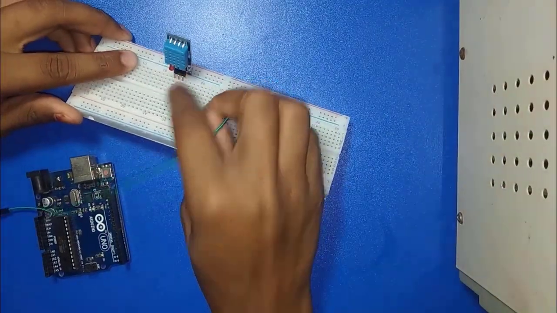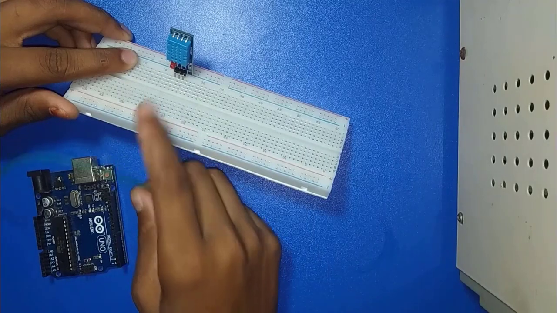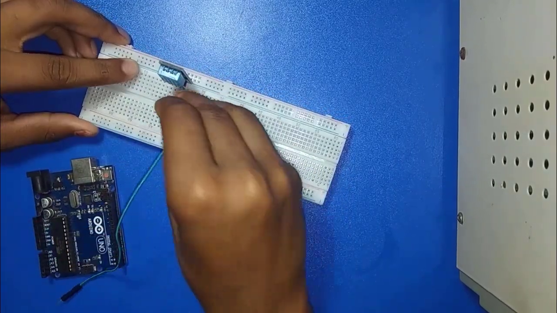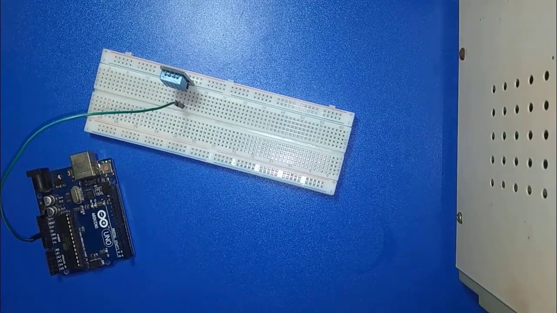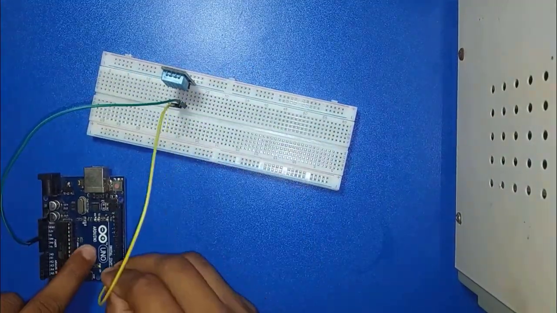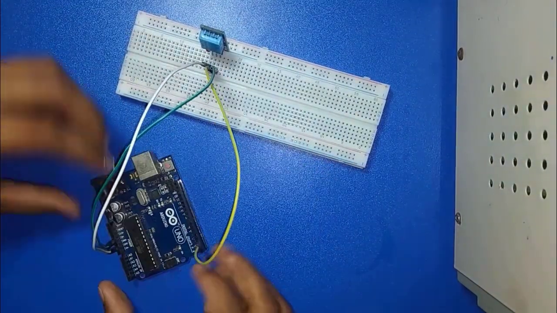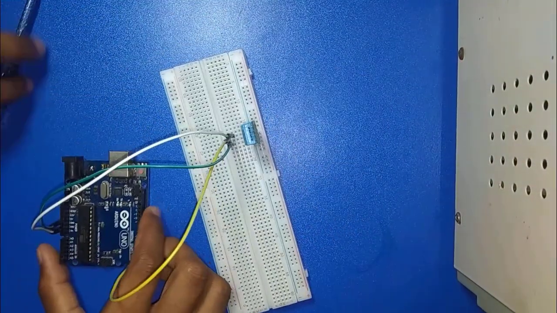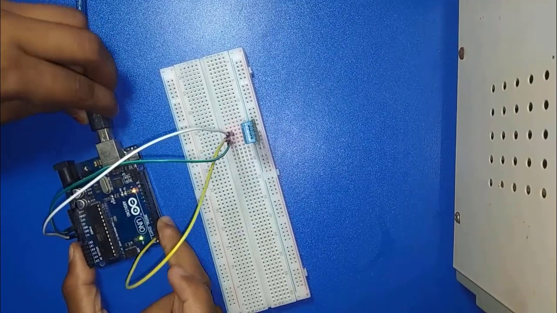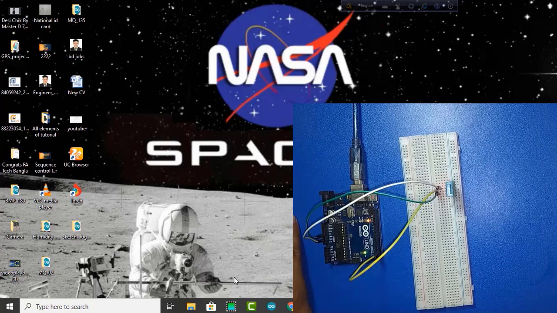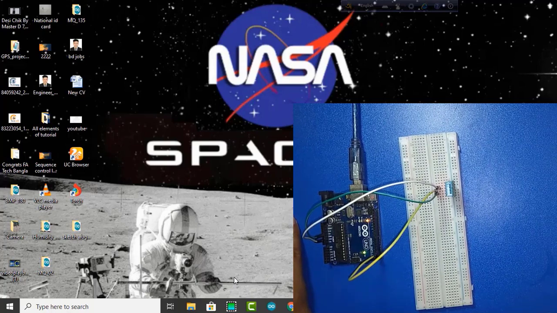I connect VCC with 5 volt of Arduino, data with any digital pin, and ground with ground. This is our connection. Now I connect the USB port with Arduino. Here is the LED.